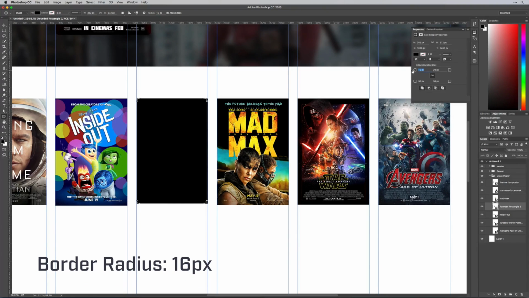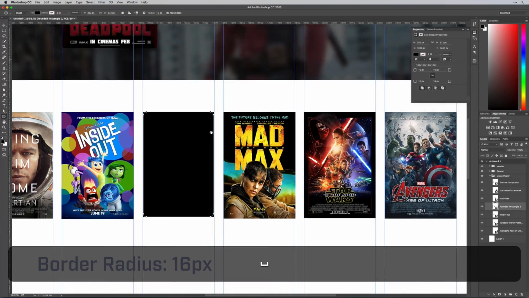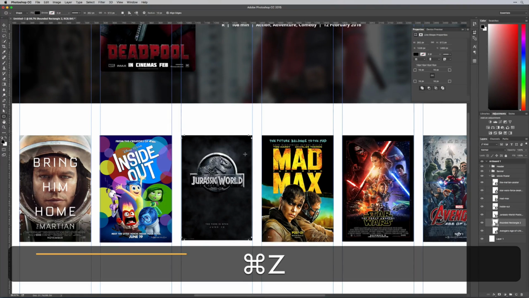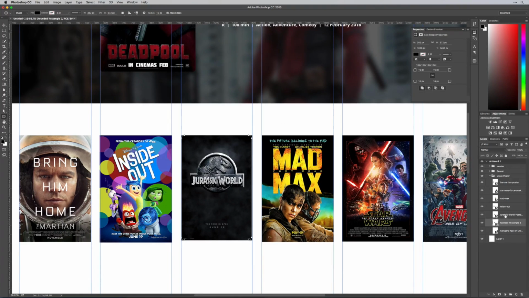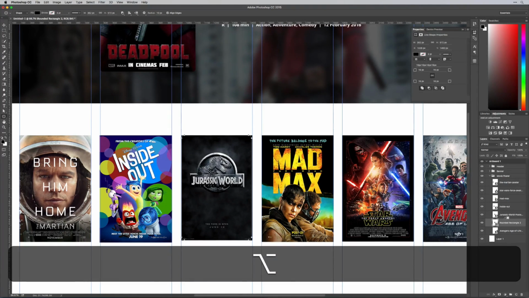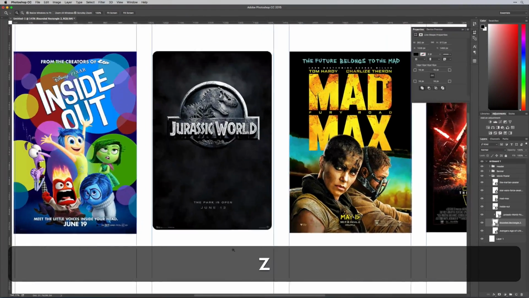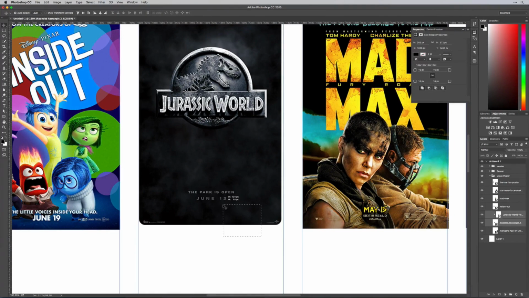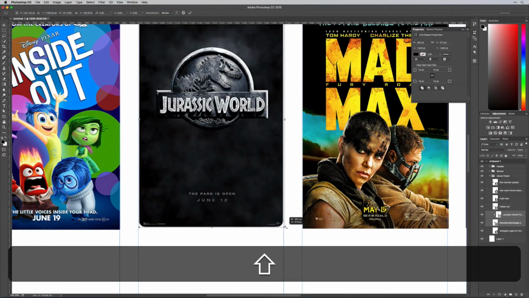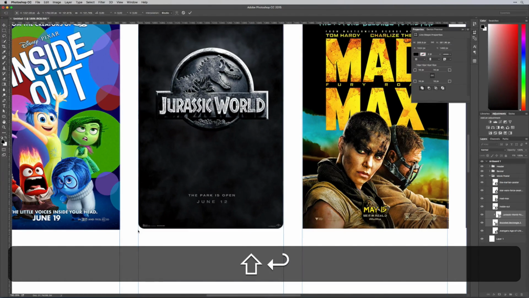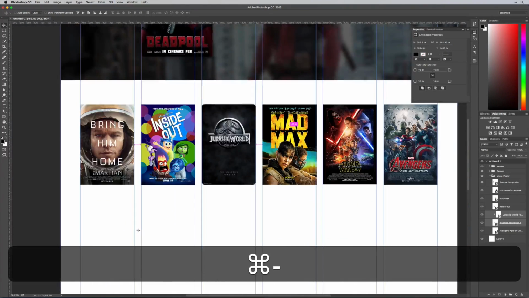Let's go back down to the 16 that we used above for the Deadpool poster. Then I'm going to move that behind the Jurassic World poster and then apply the mask by holding Option and clicking between the 2 layers. Beautiful. Okay, so it's not quite the full width. Let's make sure that is the full width of the column. There we go, that looks good.